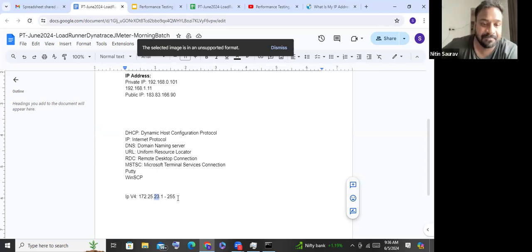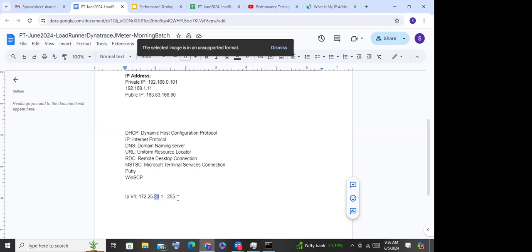So you would only be able to give 1 to 255. Now, how many addresses in total are there? Totally, how many addresses can be accommodated? 255 over here, 172.2.